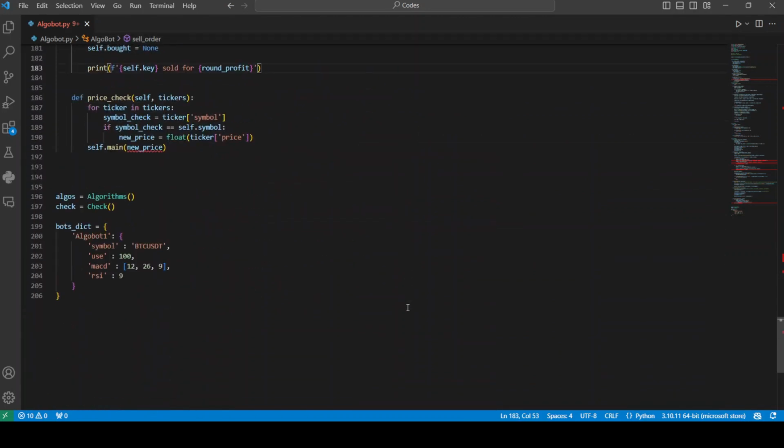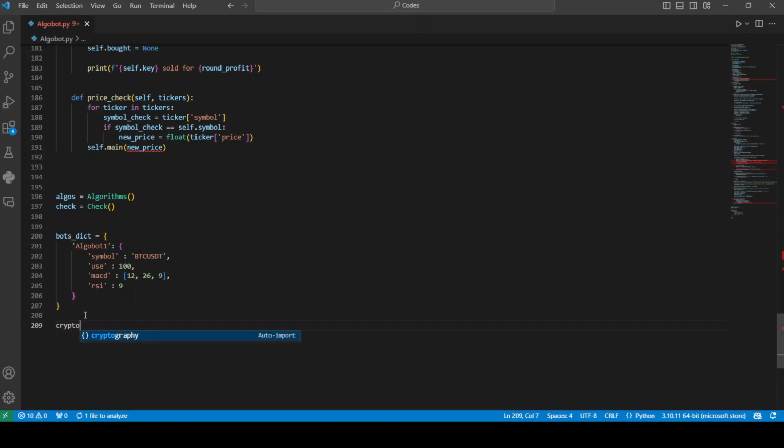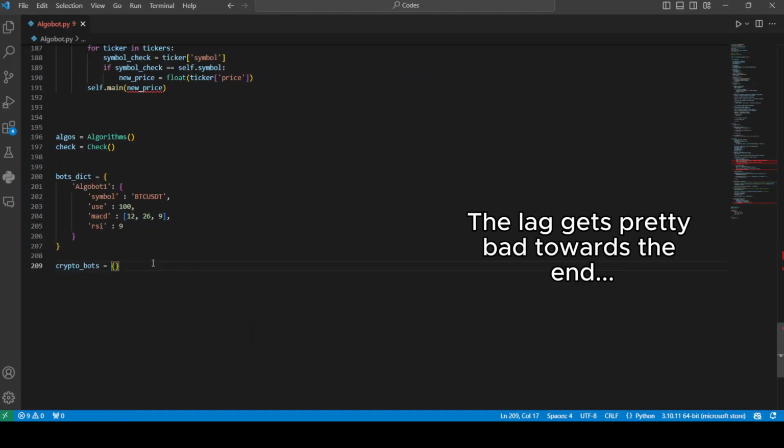So this is just a very simple way of how the bot can work. And finally, to check this bot, we do need to create a little bit more code just so we can run it. So once again, we have this bot dictionary down here. We also need to create a crypto bots dictionary as well, like this.